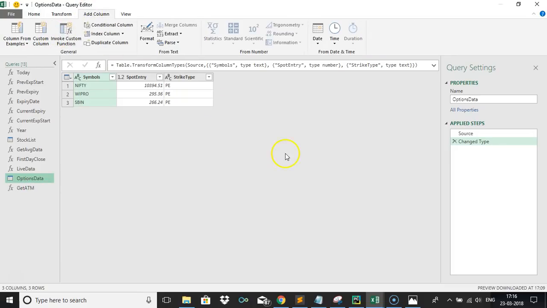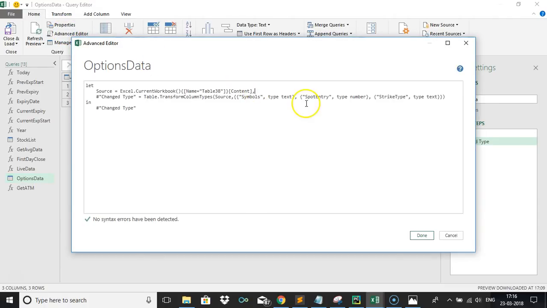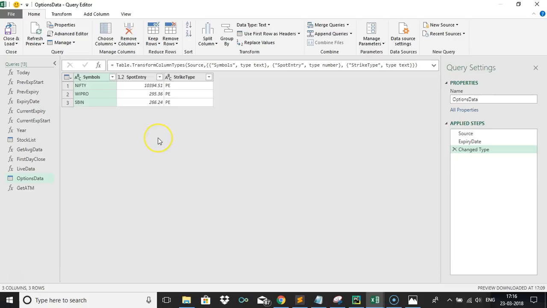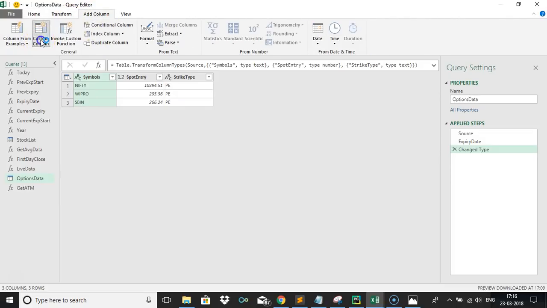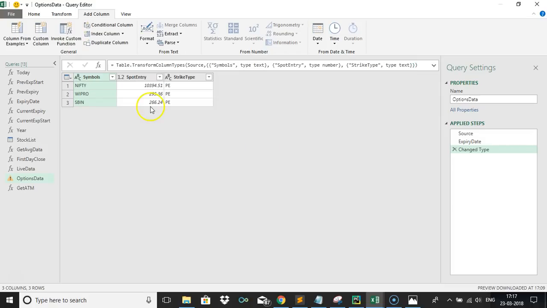For that, just before that, you need to have this expiry date variable. Just type expiry date equal to expiry date function. Add a comma. The reason I'm adding it is to increase the return time, throughput time. So now add a column, custom column. Just give get ATM. What will it take? It takes symbols. I need to add instrument also here.